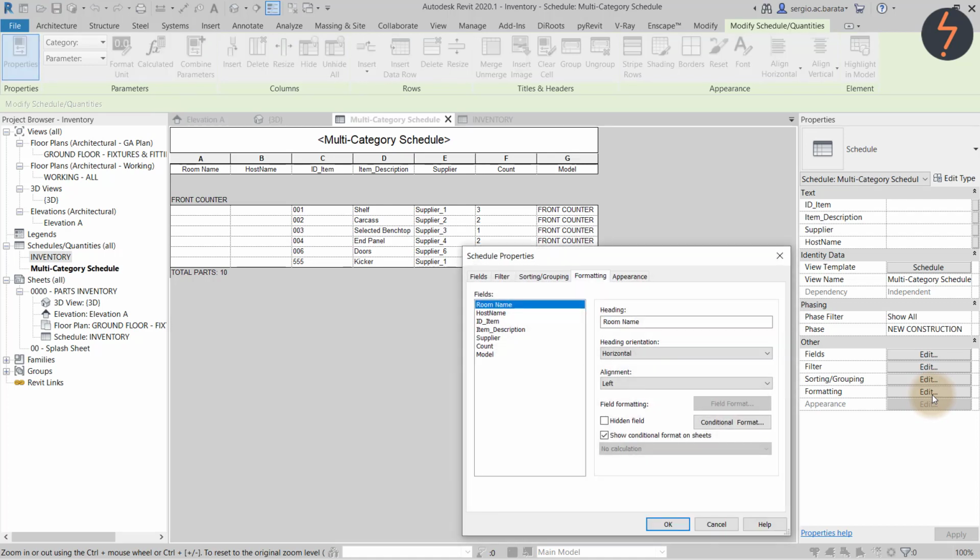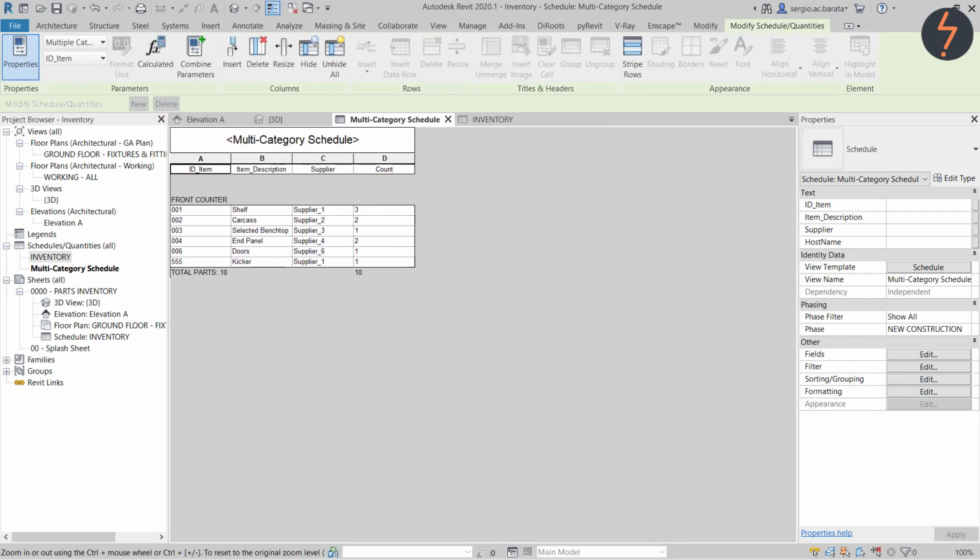Next, we can format the schedule. I want room to be a title, so I hide that field, as well as host name. Move on down to count. We need total counts, so I switch this to calculation. And finally, we can hide model as well, because that was a filtering tool. Click OK, and there we have it, a schedule with a total number of parts listed.